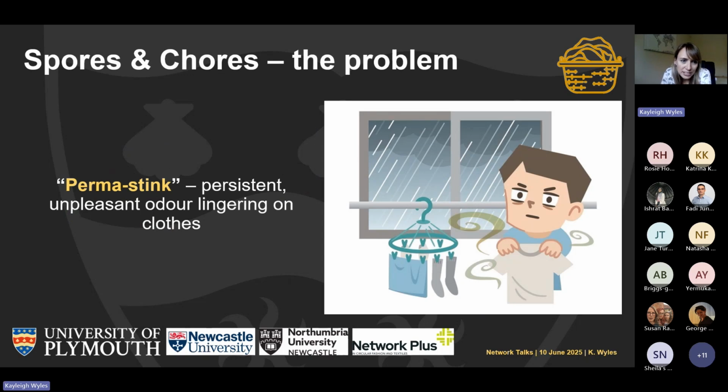One of the main problems here is perma-stink. Don't know if you've come across this term before, but it's that persistent, unpleasant odour lingering on clothes. It could be things like towels which just smell damp, or more commonly sportswear, where it doesn't matter how often you wear it or how often you wash it, it still has that kind of musky smell.